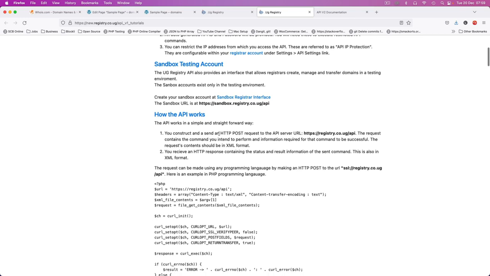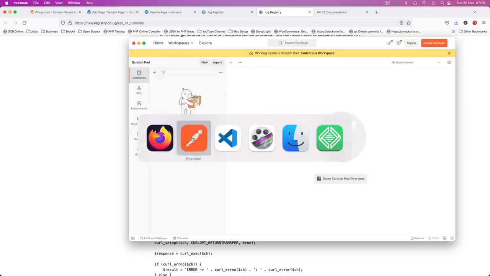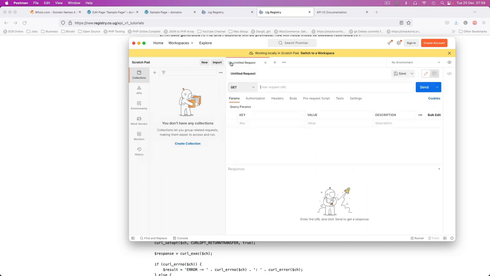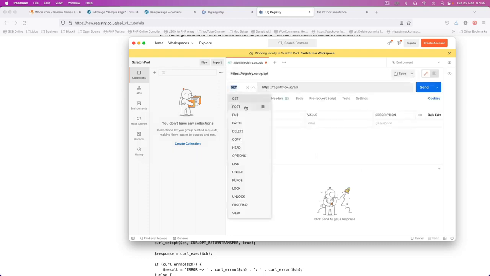We can see here in the section where it says how it works, we are told that we need to have an HTTP post. That's a method, and there are different methods. There is get, there is put, there is delete, and so many others. But we are going to use the post method, and this is the server URL that we are going to use. So I'm going to copy this, bring it into Postman, click to add a new tab, paste this, and change this into a post method.